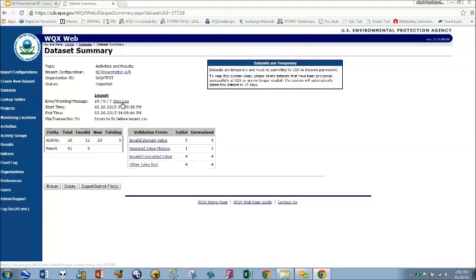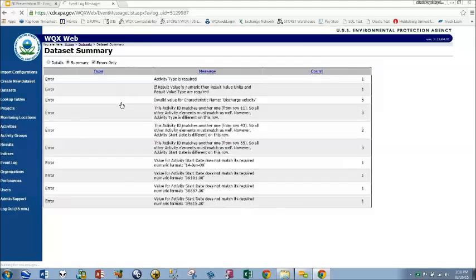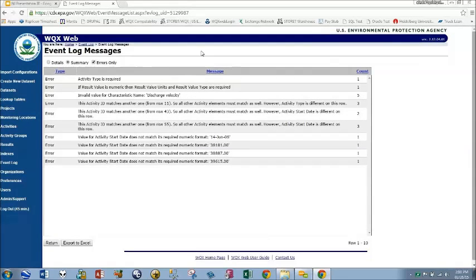So if we actually click on this hyperlink, you'll notice that we have a list of errors. We have a couple of things going on here. We have an activity type that's missing. We have a result value and the units that probably are missing too. We have an invalid characteristic name. And then we have an activity ID that matches, but it's because the activity type is different and the activity start date is different as well. So let's hop into that data set and see what's going on, and let's try to do a little troubleshooting.